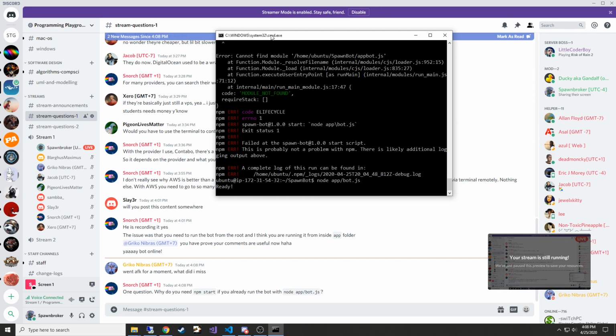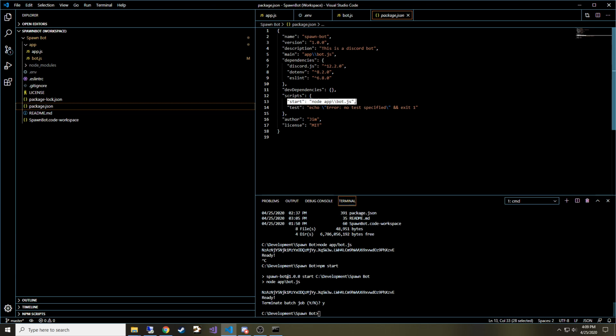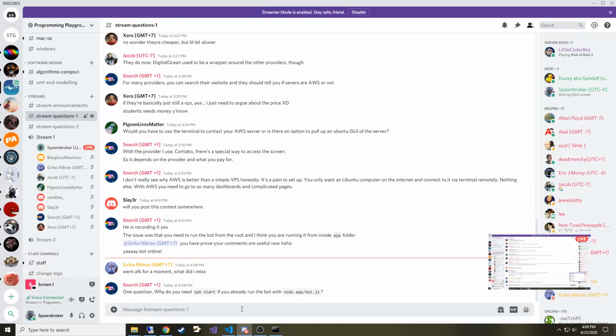So the question: why do I need npm start if I'm already running the bot with node app bot.js? That's a good point. npm start is usually what people use to run node applications, just in case you need to run multiple things at the same time. In this start script you can run multiple things, and I might want to do that at some point, or I might want to change my start location or whatever.